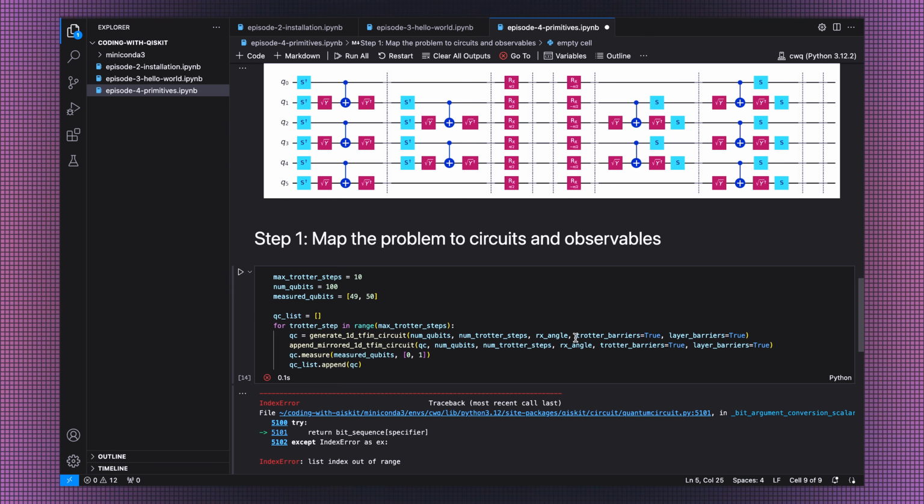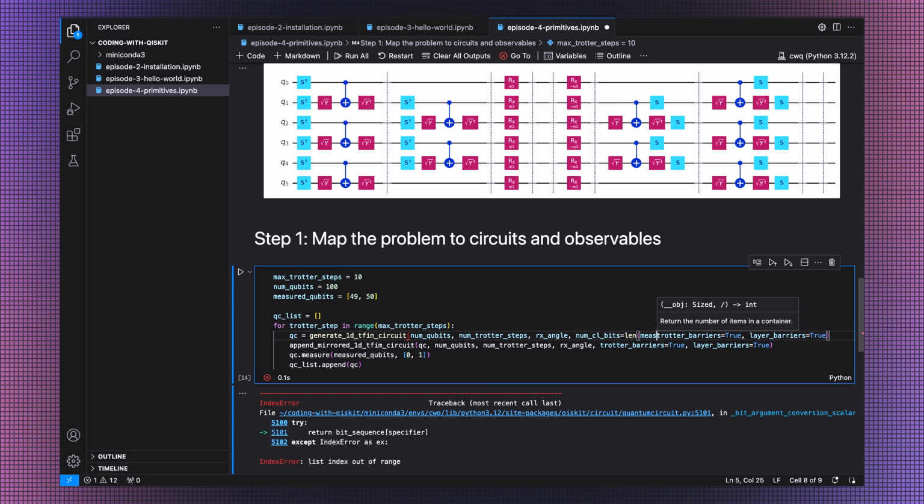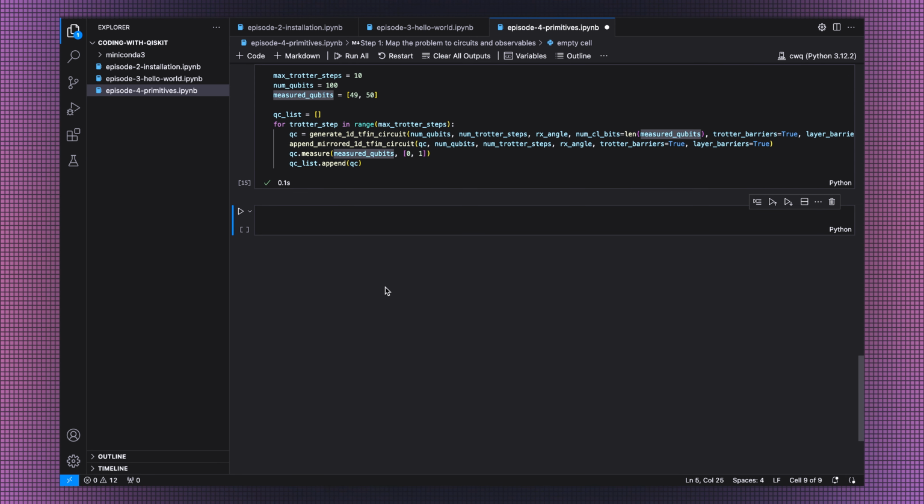I forgot to pass the number of classical bits into this. So yeah, that goes here. So num classical bits equals the length of measured bits. That's it. I never created the classical bit register. Oh, measured qubits. Okay, so this should work better now.